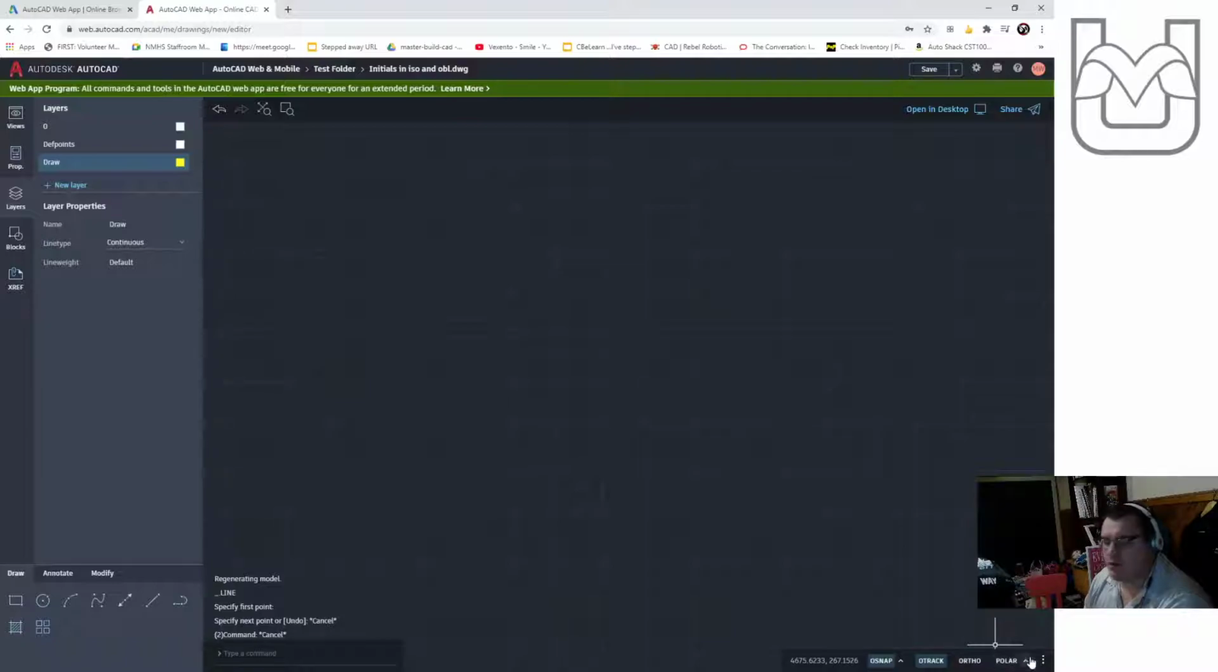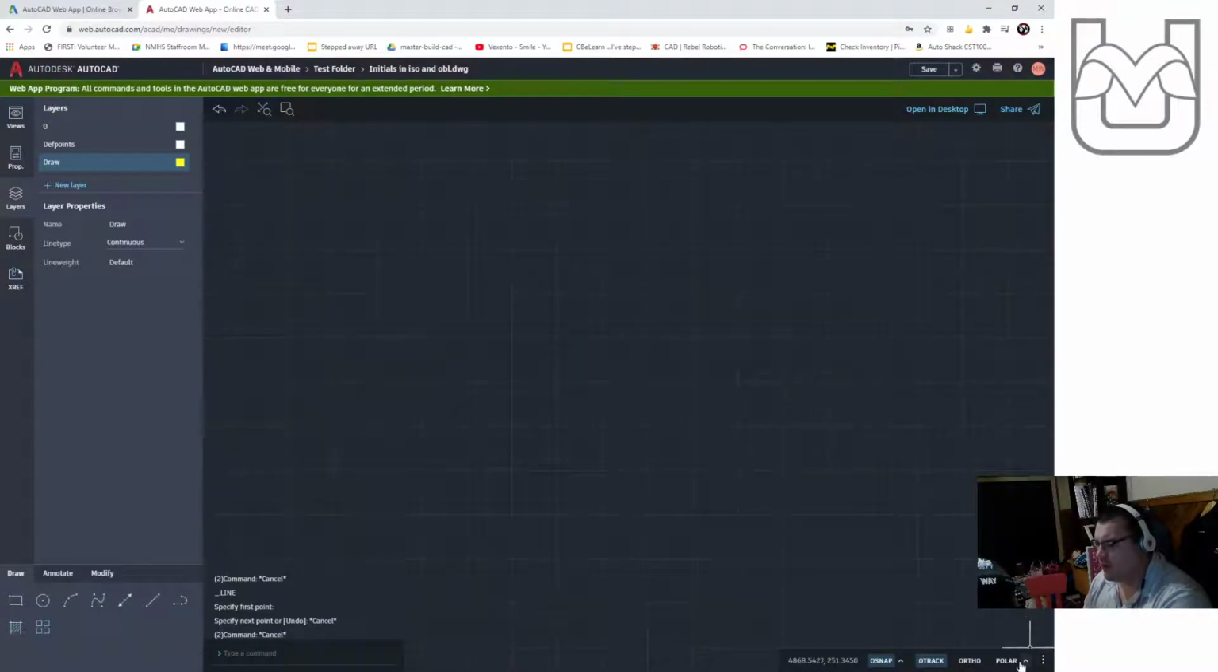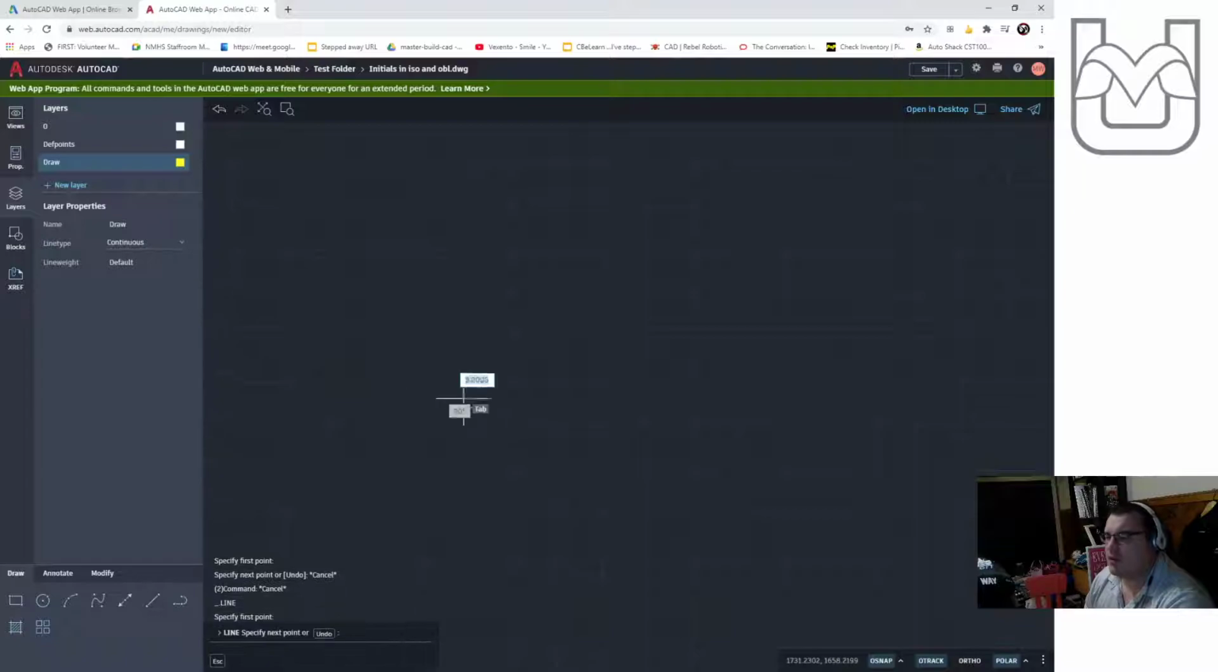Lastly, we do have a polar tracking button. I want to show you this one because you haven't seen this before, but yours is probably set to 90 by default, and what happens is it means that you can snap lines to 90 degrees. Oh, I've turned mine off. I'm going to turn it back on. That's going to allow you to snap lines, there we go, vertically and horizontally to 90 degrees.